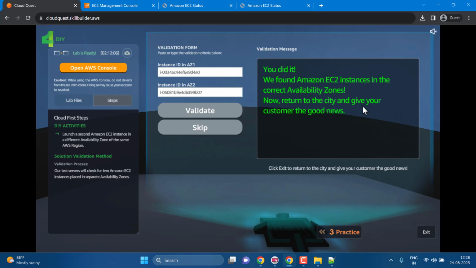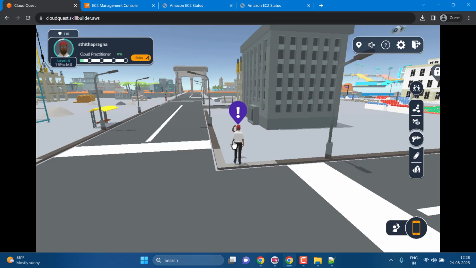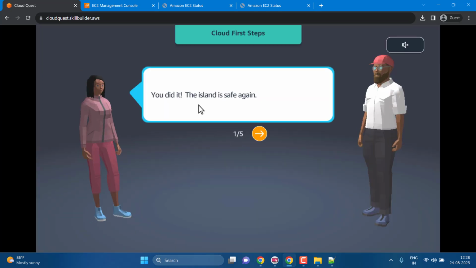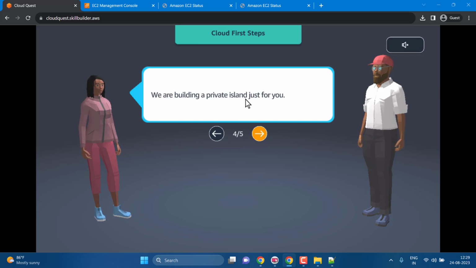Now return to the city and give your customer the good news. Yay. All right, so let's click on him. You did it. The island is safe again. Yeah, I know, right? Thank you. Well, it looks like I arrived just in time. Yes, you did. The mayor wants to give you a special present. We are building a private island just for you.